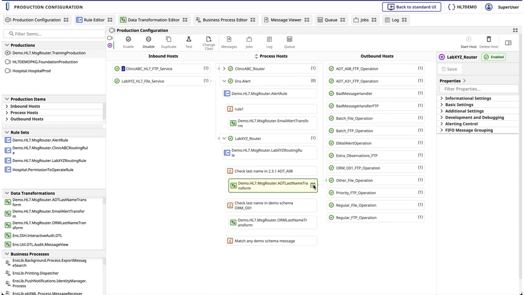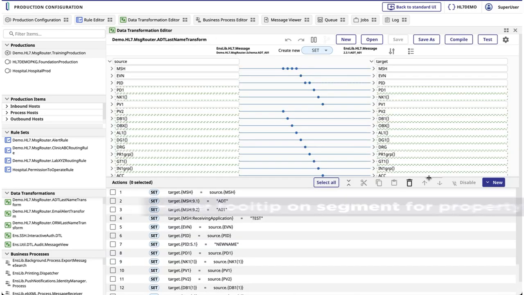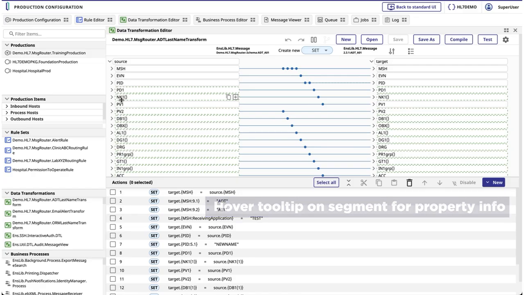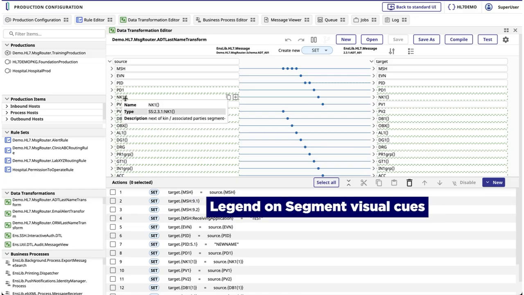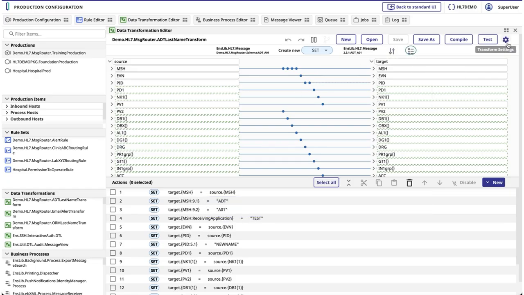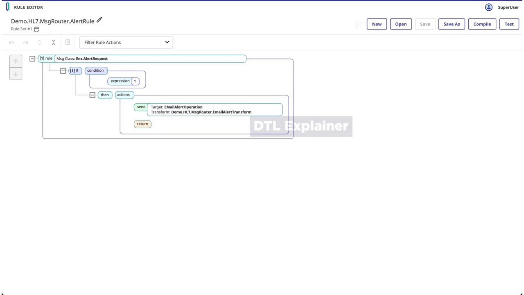The modernized DTL Editor also includes enhancements this release, including segment tooltips when hovering over a segment showing property information of that segment. A legend is also now accessible explaining the segment visuals for required, optional, and deprecated segments in your schema. A brand new feature is introduced in the DTL Editor to leverage an LLM to help you generate a description of what your data transformation class accomplishes. There will be additional content available overviewing this new exciting feature.